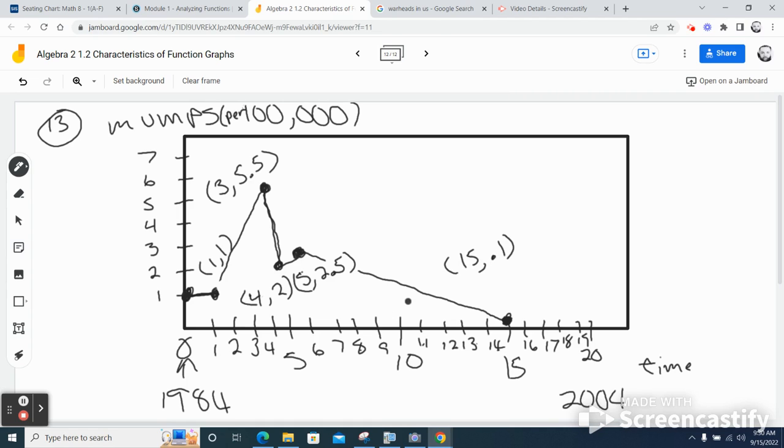And then it says, for the next 5 years, there was no change in incidence. So right here, there's no change, which means the slope is 0. So that would be 20, comma, 0.1. And so they just want you to sketch the graph. Okay?